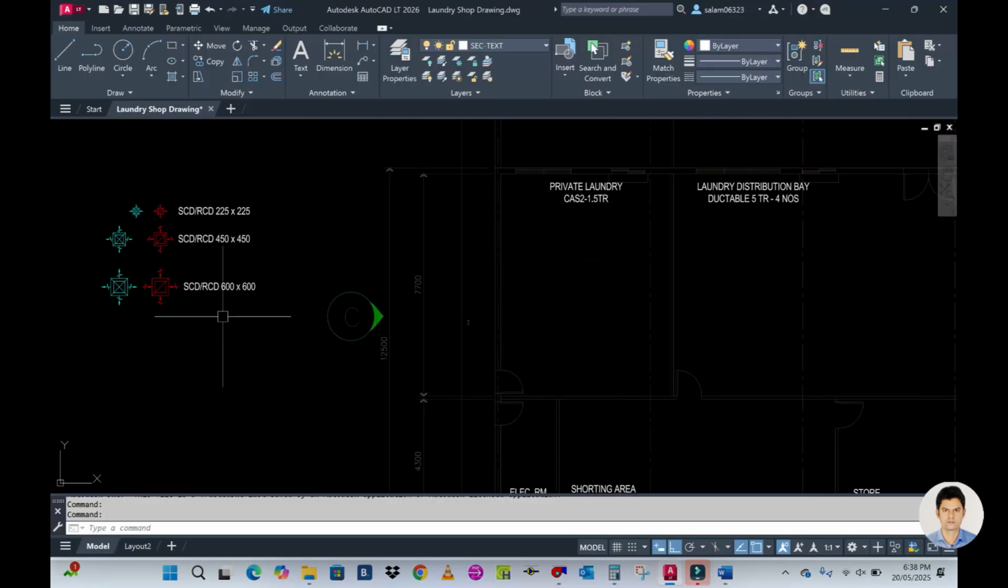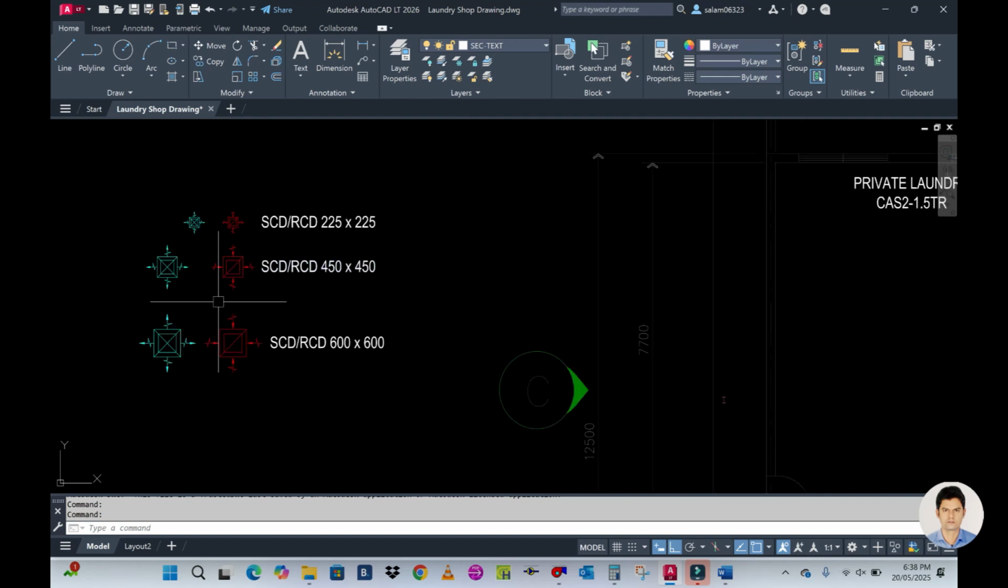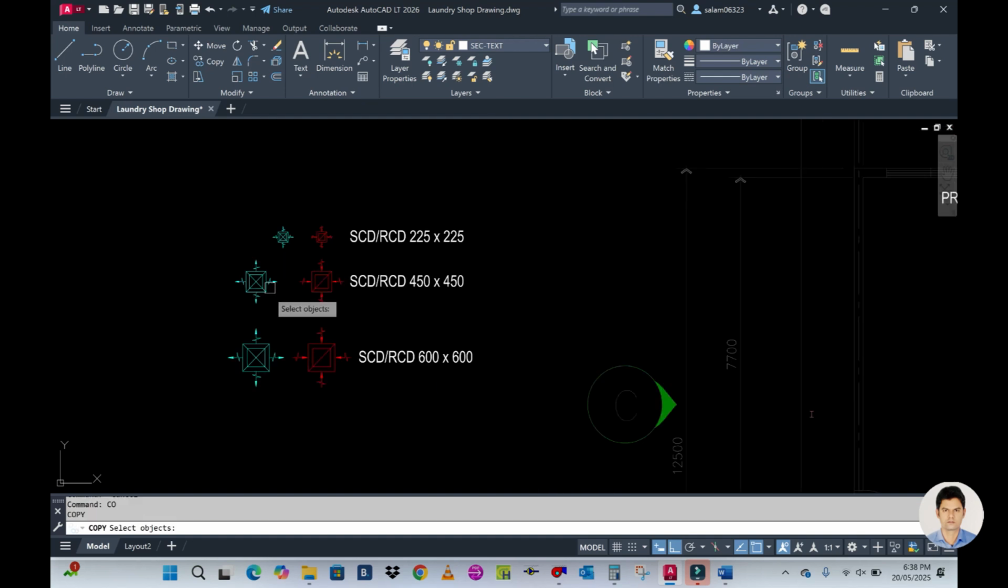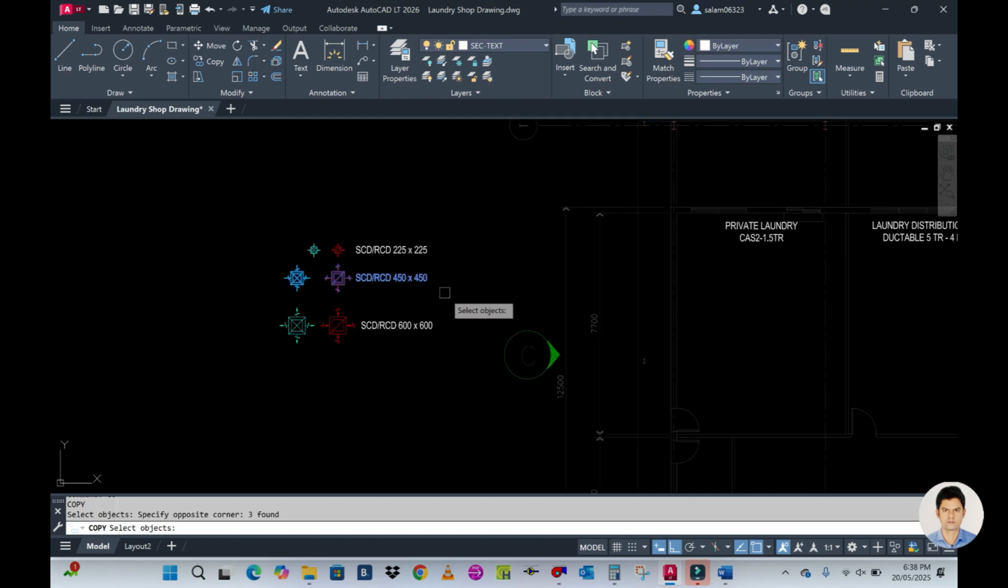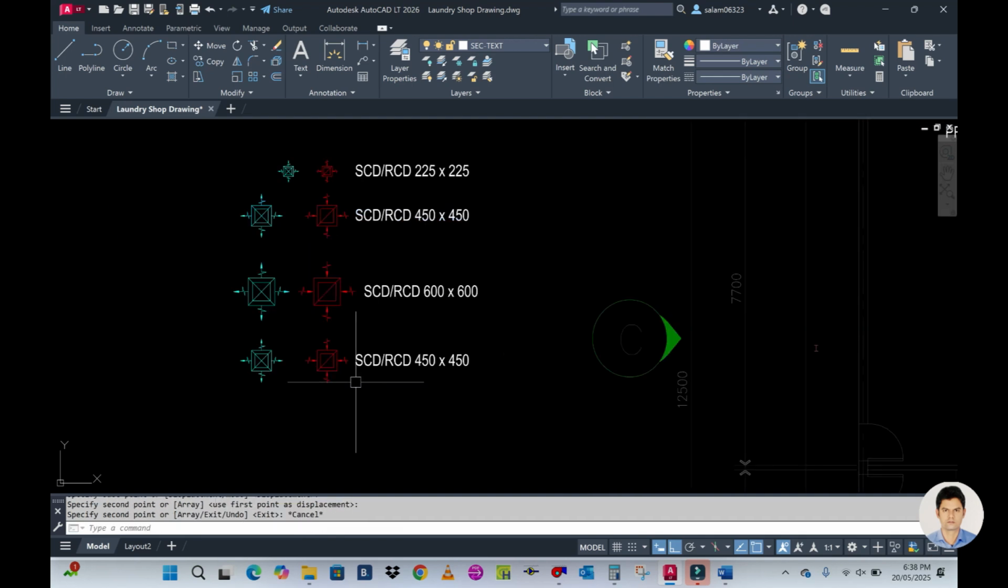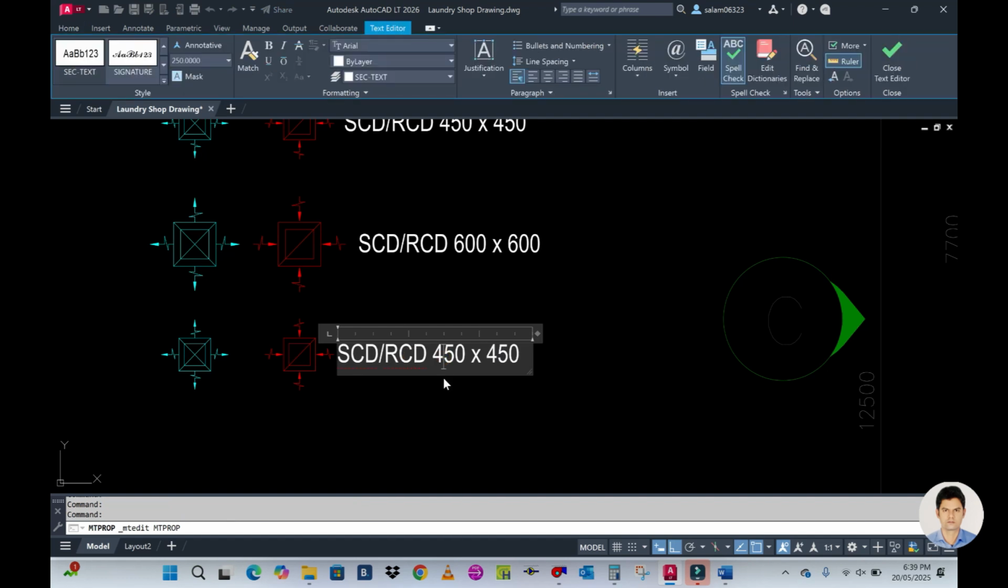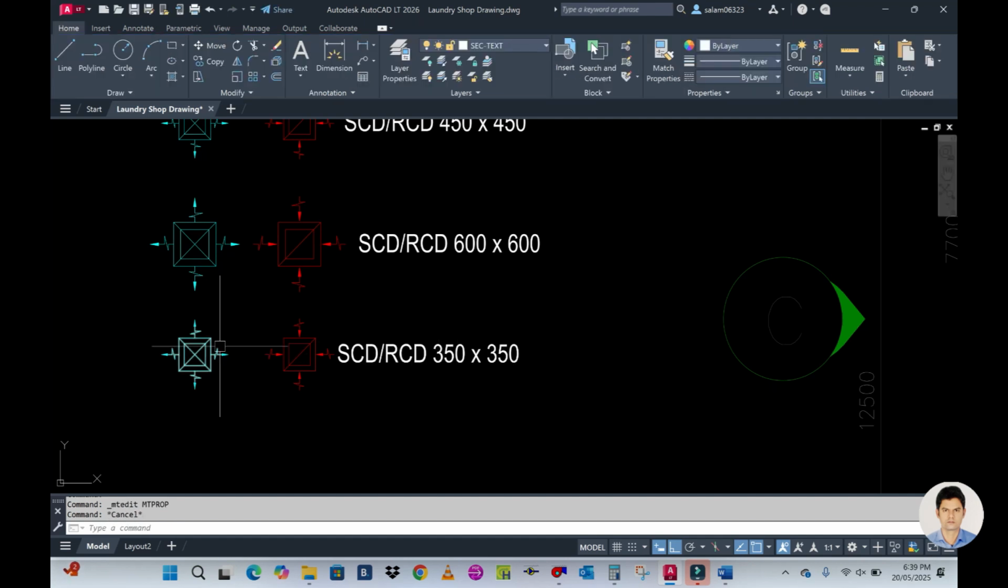Okay, so let us check here. 350 is not available. So what I'm going to do, I'm going to copy this one. Just enter copy command. Okay, and copy this, make it down. Okay, and double click to edit. So it will be 350 by 350. Okay, and just scale this one.